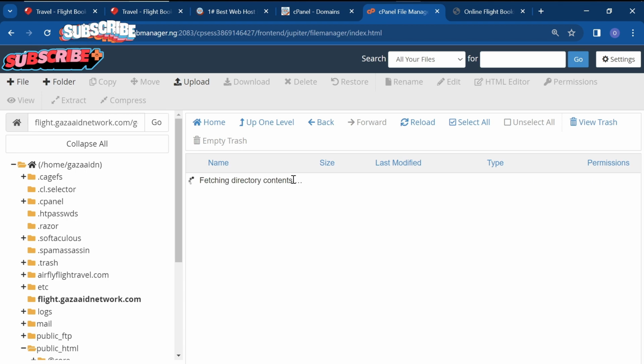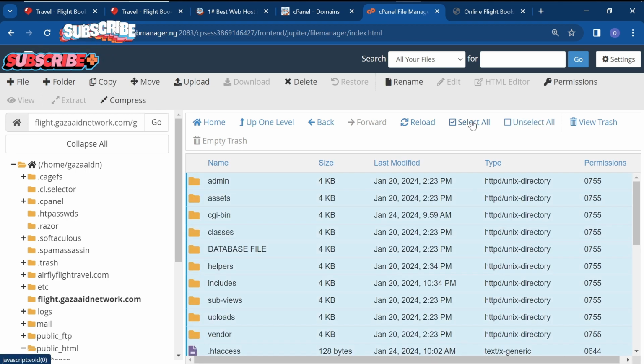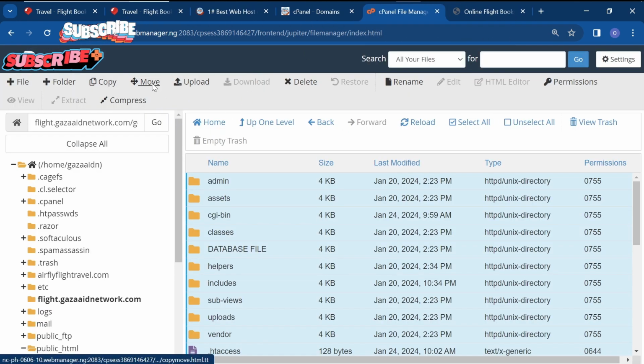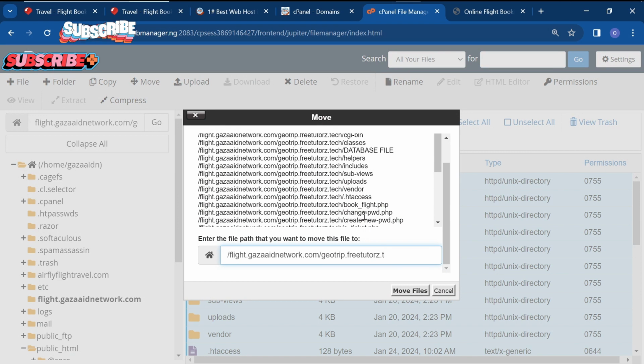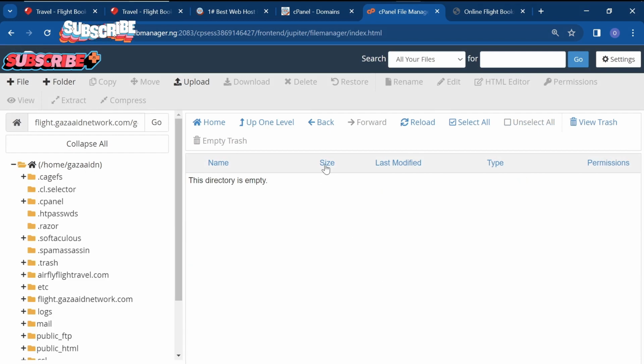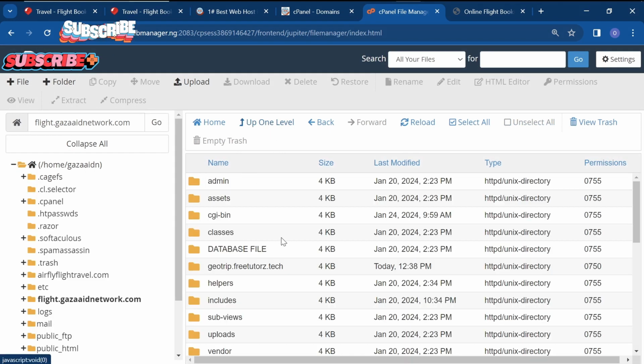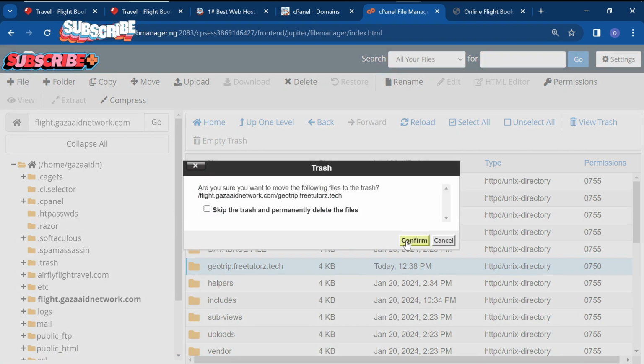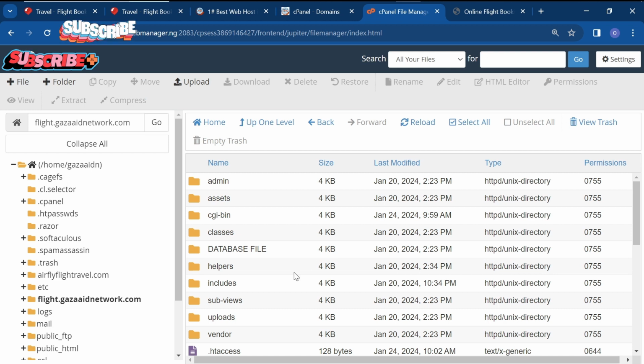So I'll enter into the files, click on select all, and move them out of that folder. I don't want it in a folder. I want it to be on my domain exactly. So I'm going to go back and delete this folder that is empty right now. It's no use.